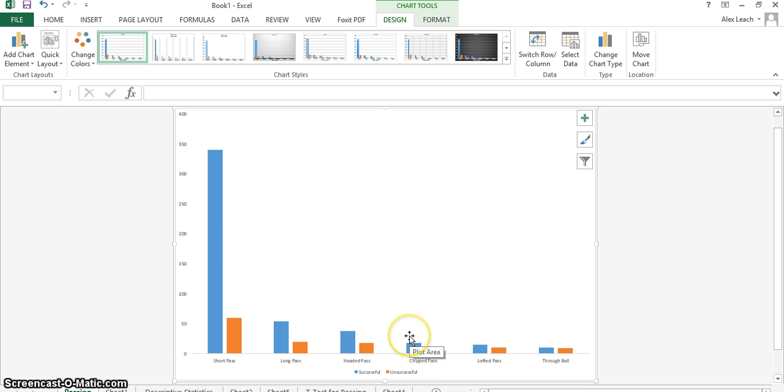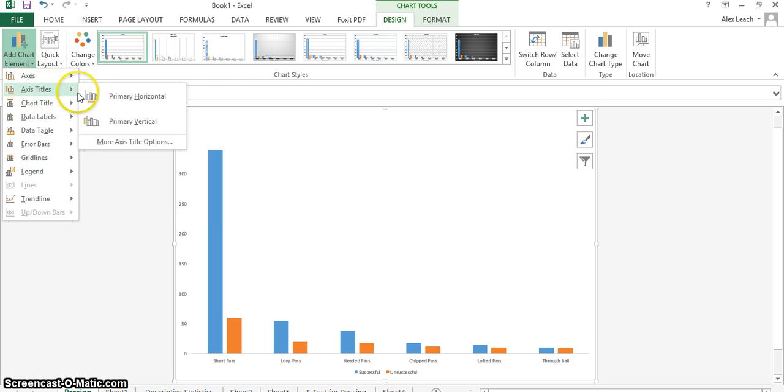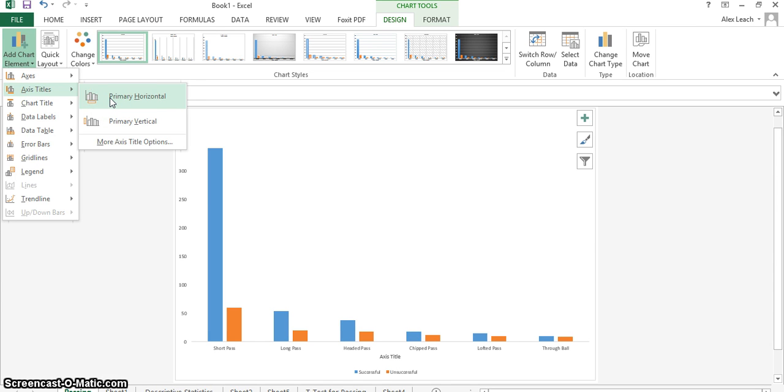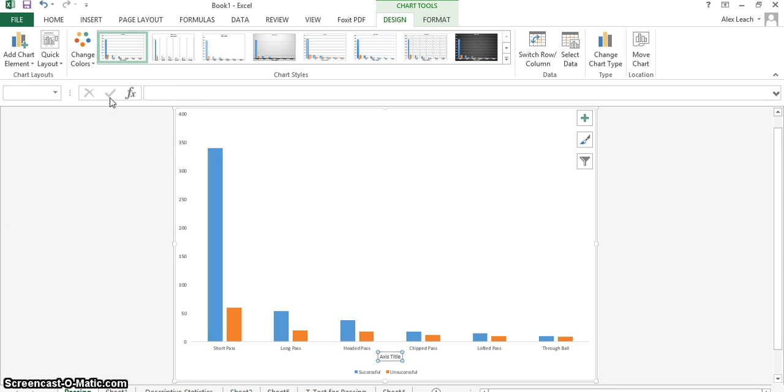So what we're going to do now is label our axes. We need to bring in our X and Y axes. As long as you've got chart tools up here in design, you can go to add chart element and then do your axes. We're going to do our horizontal axis first. This is just going to be pass type. And enter.